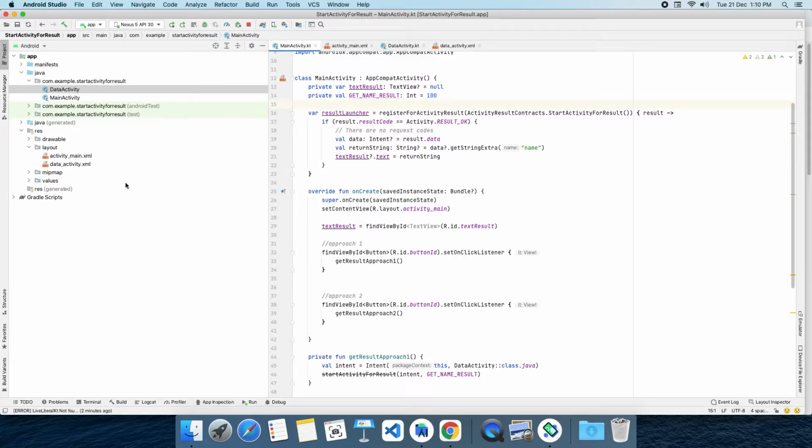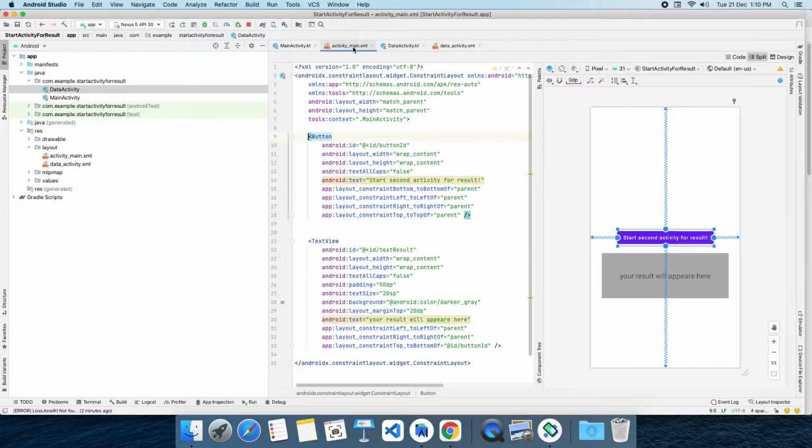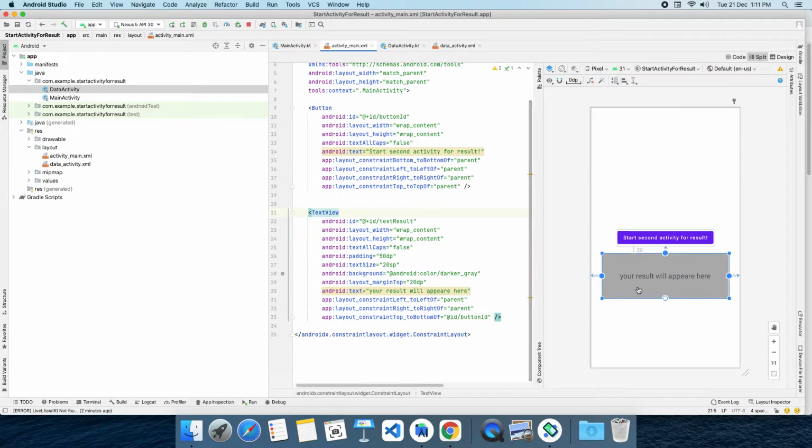Okay, in our application I have two activities. One is the main activity, this is the first activity. Another one is the data activity. This is the main activity UI. I have one button to launch the second activity. The second activity will post the data to this activity again. So where we are displaying the data, here we will display the data. Go to the second activity.